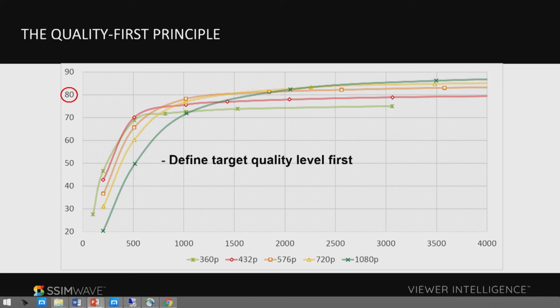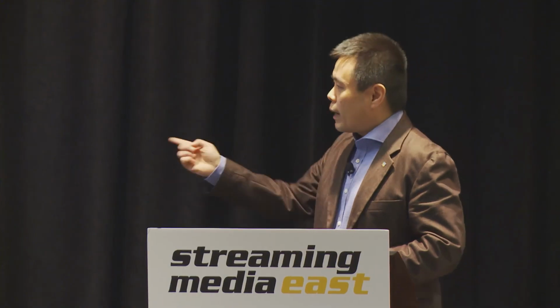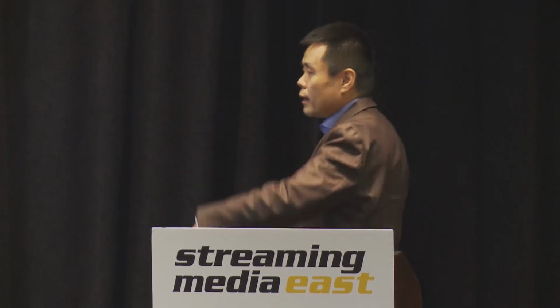I have a profile, a ladder of encodes. For the second one I want 70, the third one I want 60, the first one I want 50. So I define this quality level first. This is my target quality level. Then all you need to do is start from the y-axis. Remember the difference: if you start from the x-axis, you don't know where to start. You have to shoot in the dark. From the y-axis, I have the exact target quality level.